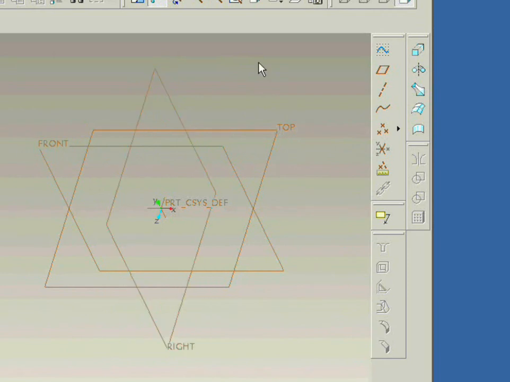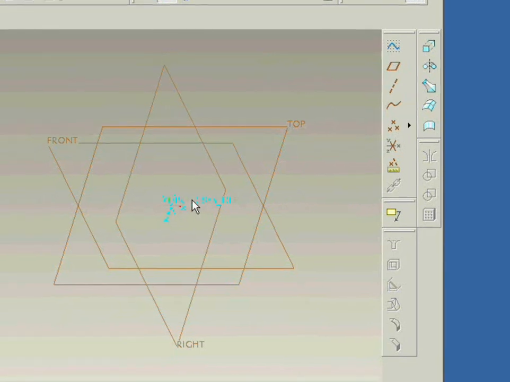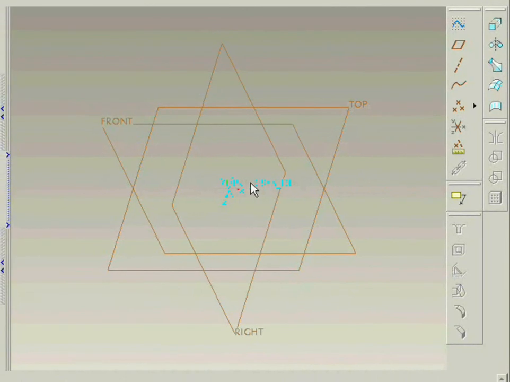So these are the three default datum planes. Then we have a coordinate system, which is known as the default coordinate system. And this default coordinate system will be located exactly at the intersection of these three datum planes.